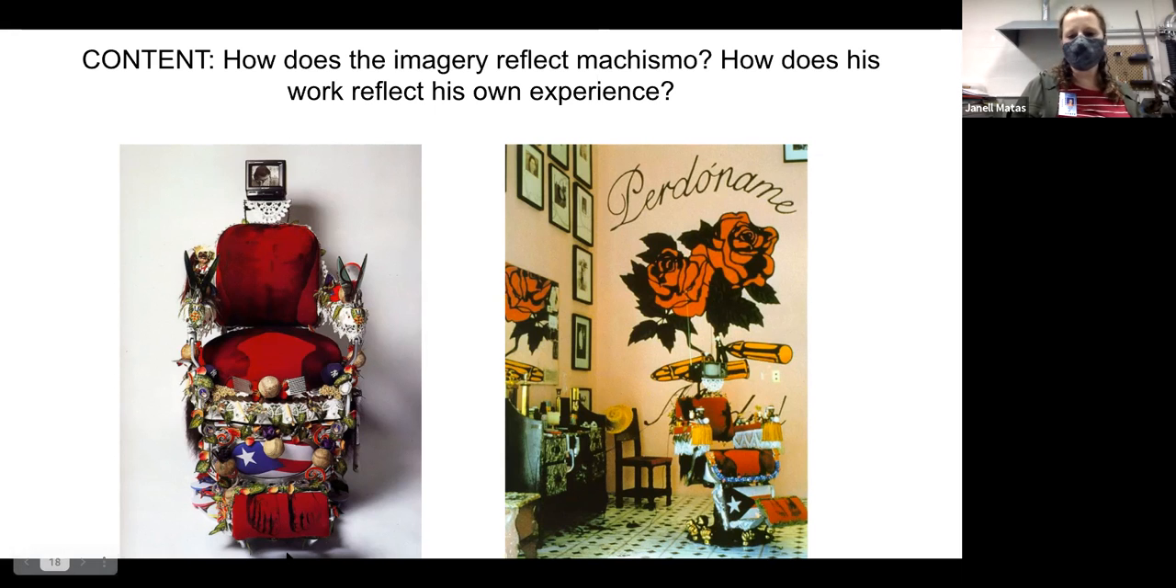Now you can't see all of it in this image, but when we look at the chair a little bit closely, we see baseballs, which is very popular in masculine culture. It's kind of an American pastime, but it's very popular in Puerto Rico. A lot of athletes are Puerto Rican, especially in baseball. He's got other images that aren't necessarily just masculine or machismo. He's got things that also represent his own experience, his own culture. So we see the Puerto Rican flag, and we see that it's highly decorated. Notice how much decoration is on that chair, right?